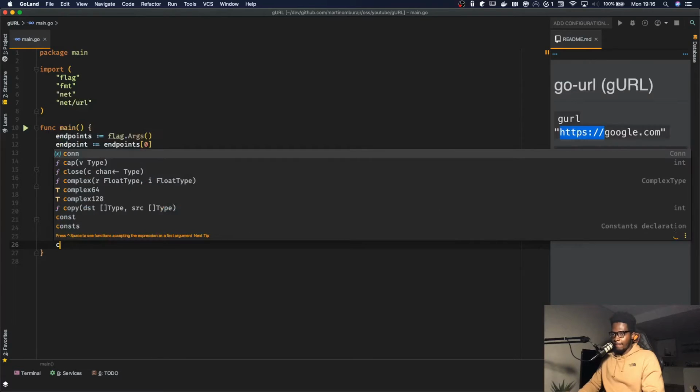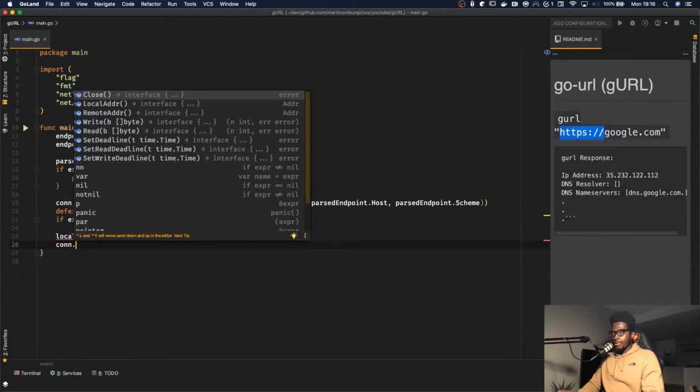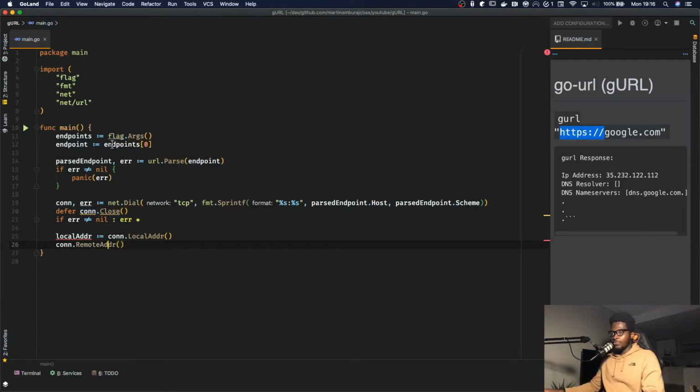As well as our remote address. This will be the remote address for the endpoint that ends up coming in. So we'll actually figure out where this google.com, or whatever endpoint you decide to put in, where that address actually is. We'll need to wait to output this to the standard out. So we'll do that in a second, but let's just get our variables sorted.